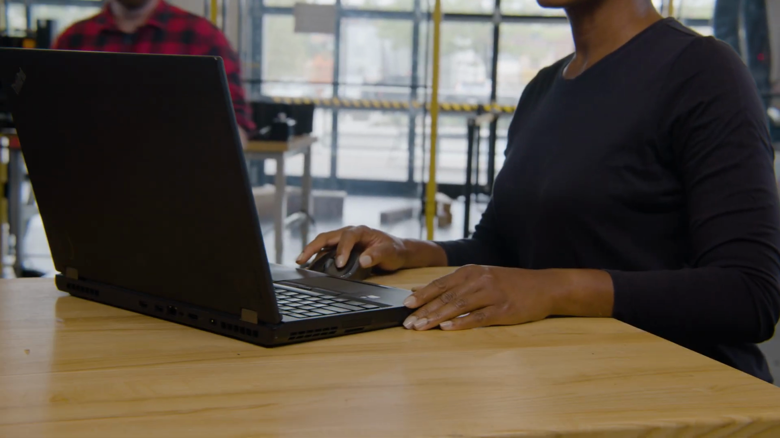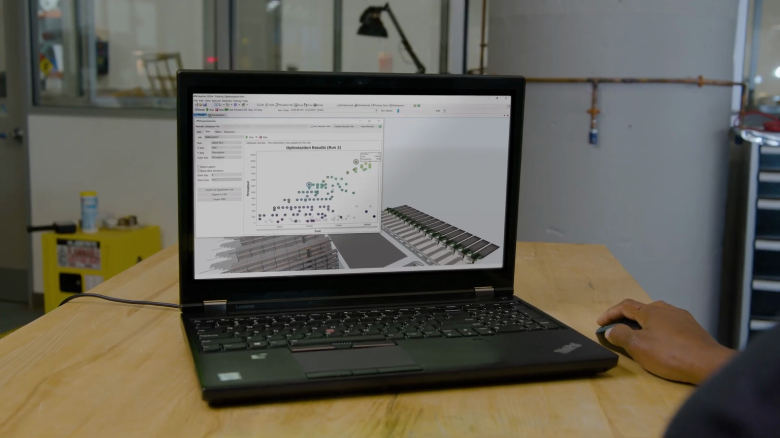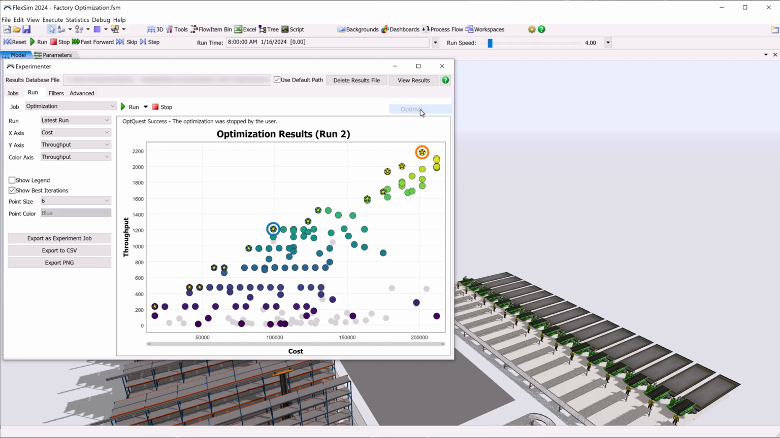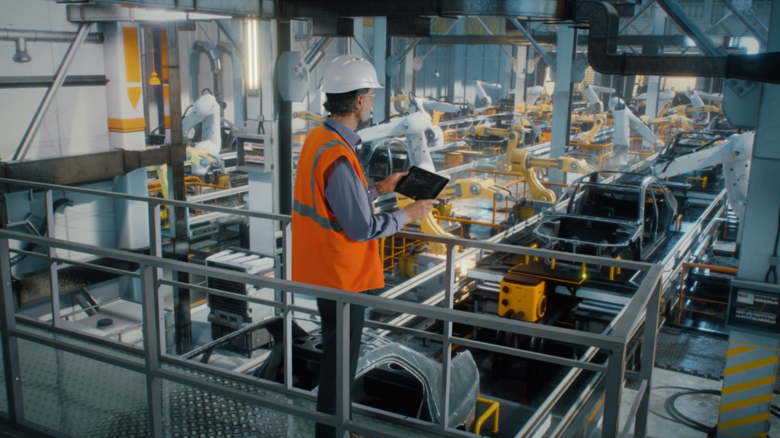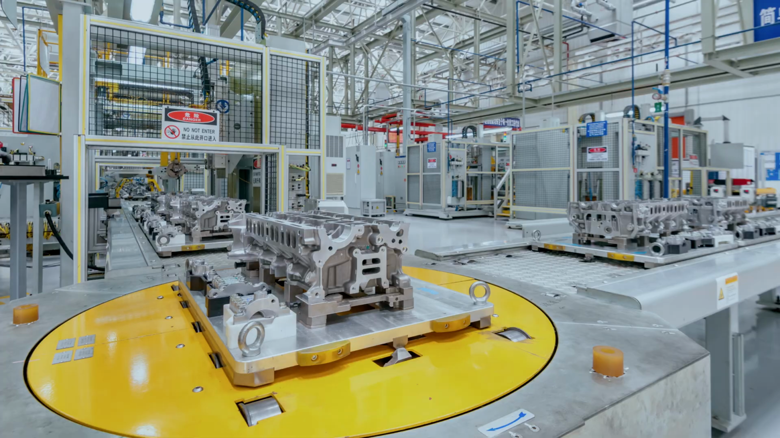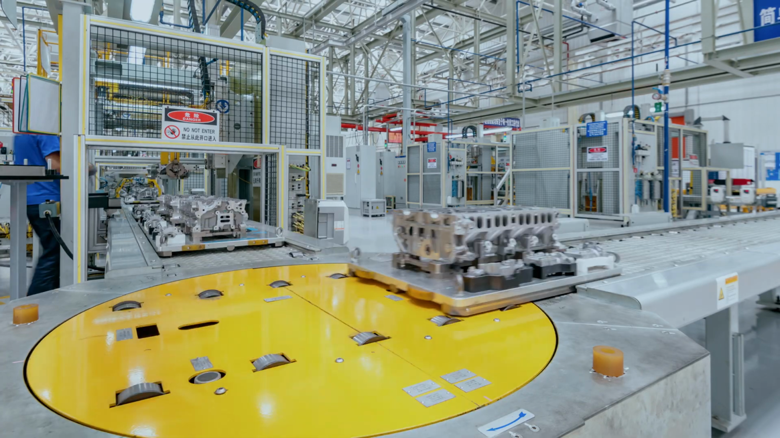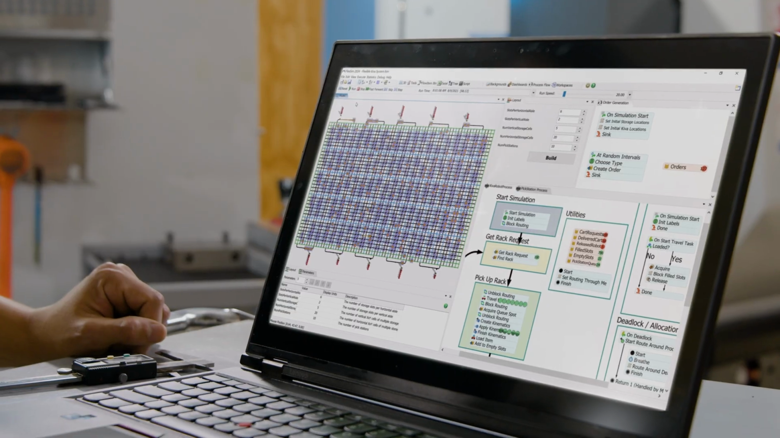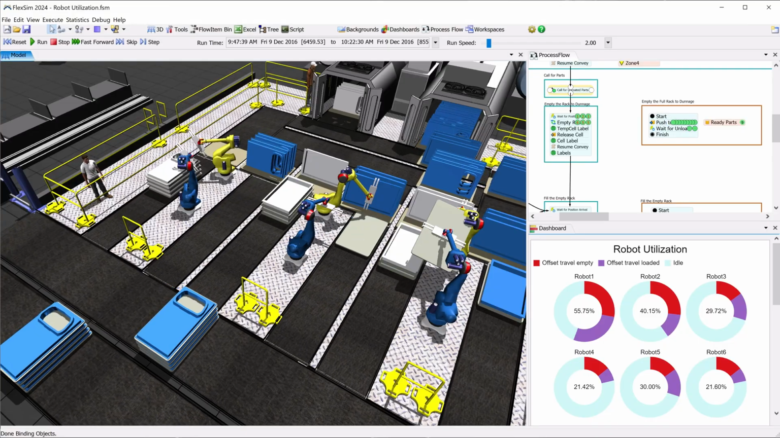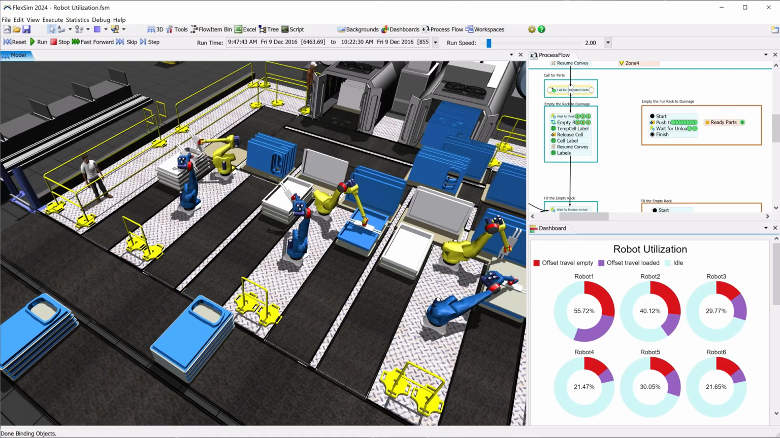A FlexSim simulation model allows you to validate and test what-if scenarios in a virtual environment without the risk of disrupting real-world operations. Your simulation model can provide a complete picture of the production environment. It combines detailed process steps, current production data, and realistic 3D visuals to tell a compelling factory story.